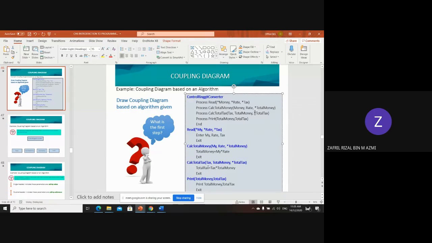So it's the same process. Getting the total tax value, generating the total tax value. And finally, print total money and total tax, using the same names.